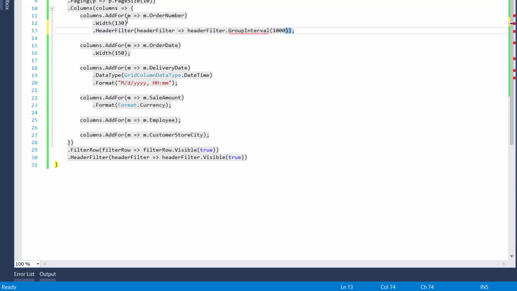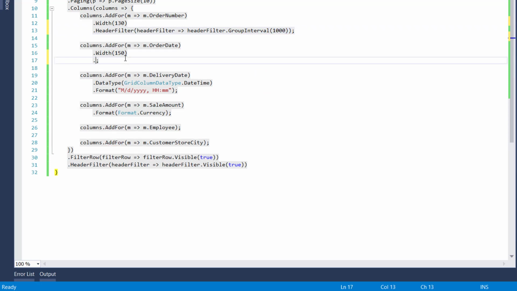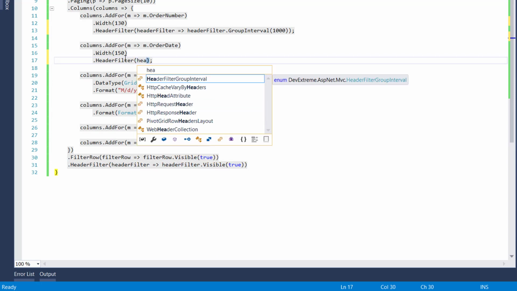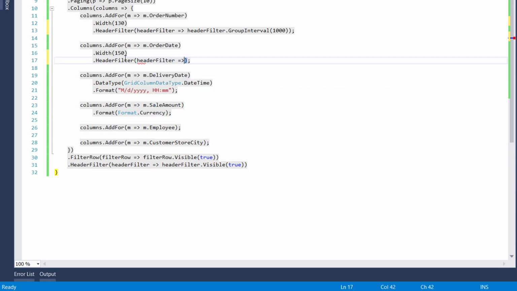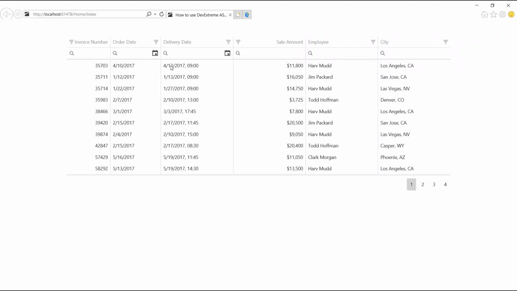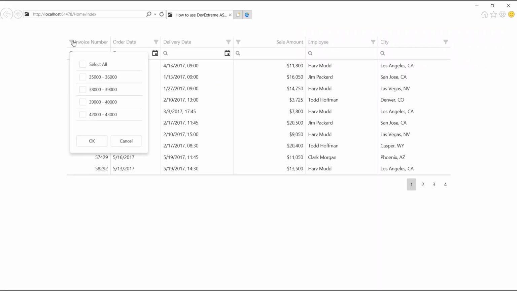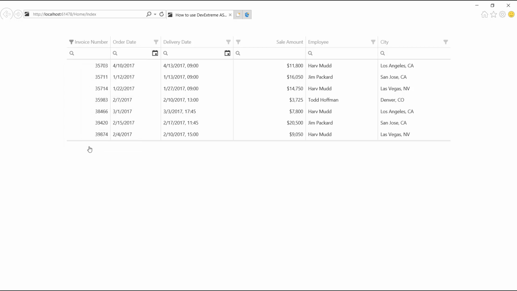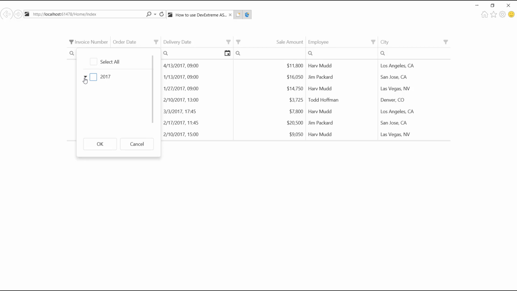The number assigned is the maximum length of each group. The greater the number is, the less the quantity of generated groups will be. I'll also set the group interval for the order date column to month. And let's see the result in the browser. I can select one or several intervals to filter data by the data included in these intervals. According to the specified group interval, I can filter the order date data by years and by months only.